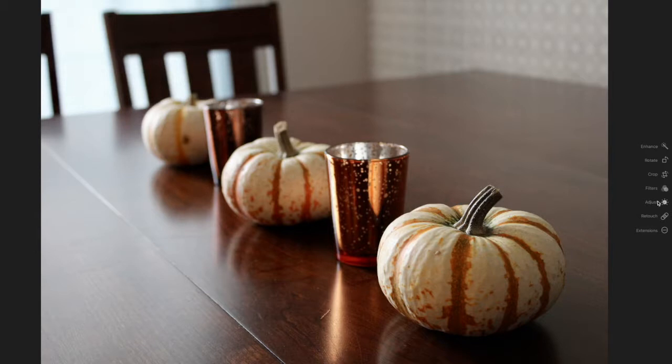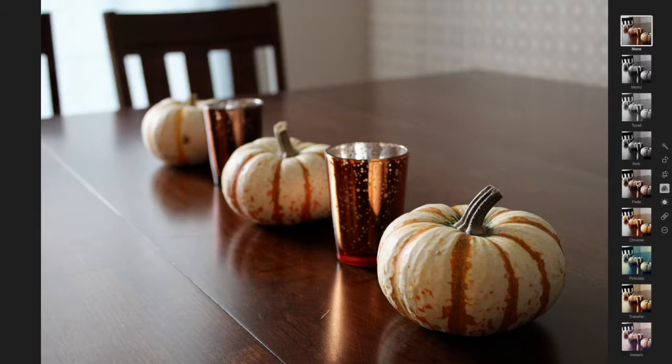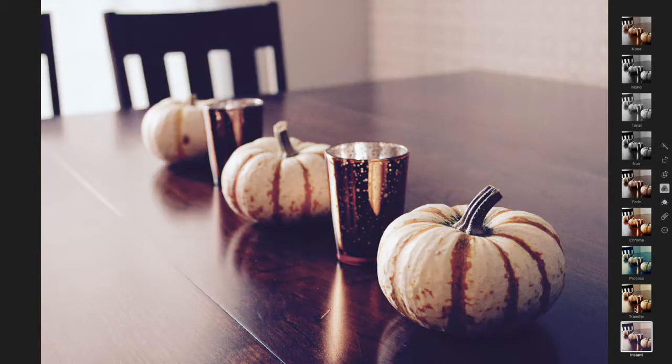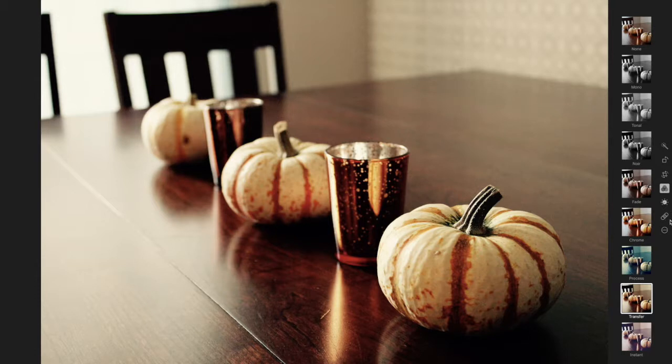And the next thing you can do is add a filter to the photo. There's a couple of different filters, not as many, but there's a couple of good ones that you can use. And already the photo looks better.